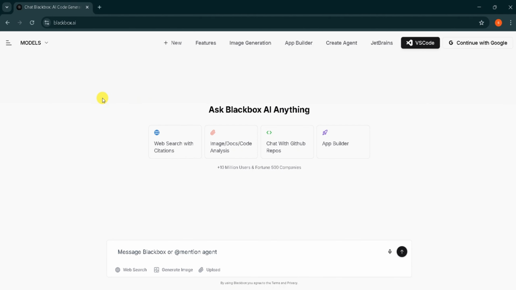This is the dashboard of BlackBox AI. Now click on the top right corner. Here you can create a new chat, create an agent, or go to your workstation. You can also download the Mac desktop app from here. Features and history are also available.